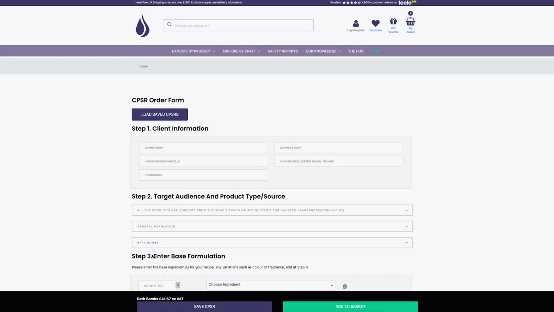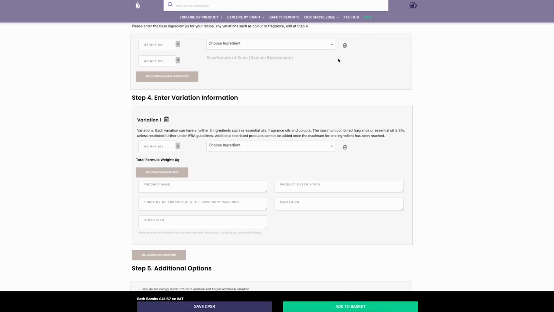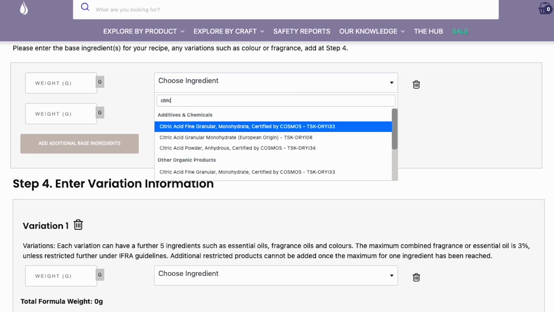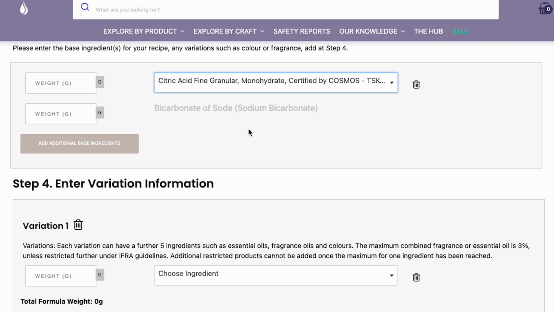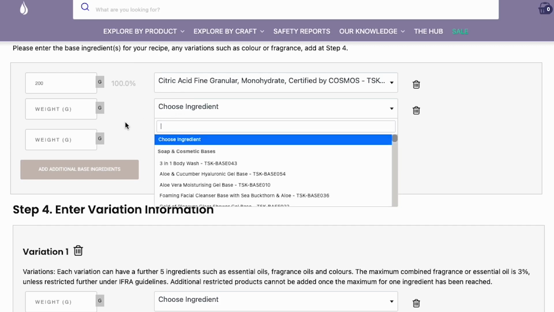Once you are happy, we can start on our base formulation. Your base formulation should always be only 90% of your recipe. You can use the search bar to find your required products, then add in your weights in grams to the left-hand side. You will notice some products are auto-filled for you. The percentages of each product will also appear to help you keep track. Simply use the Add button to add more ingredients.